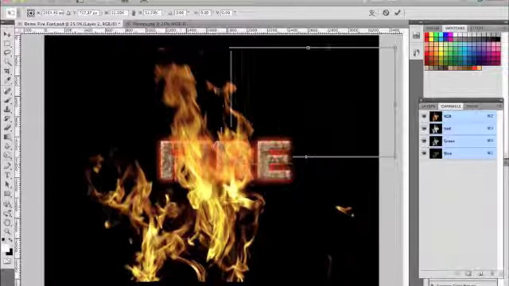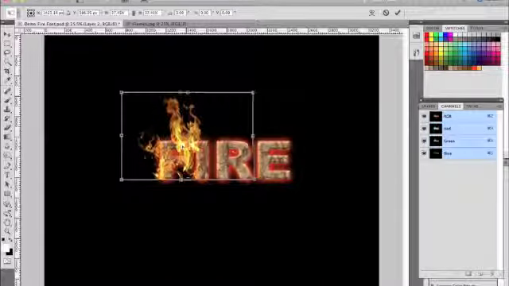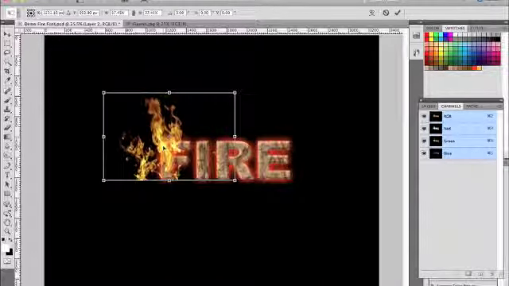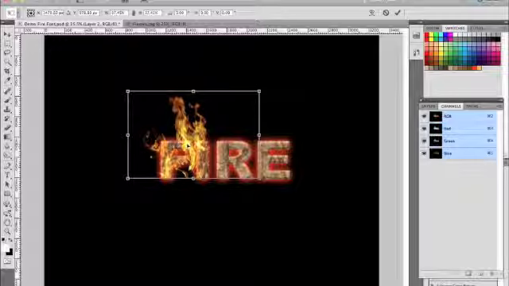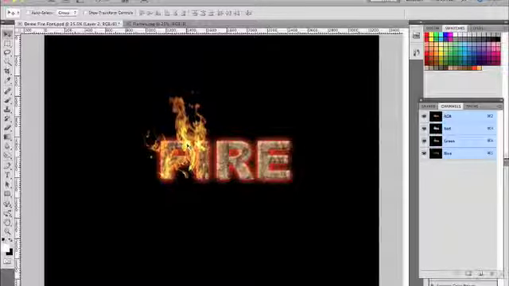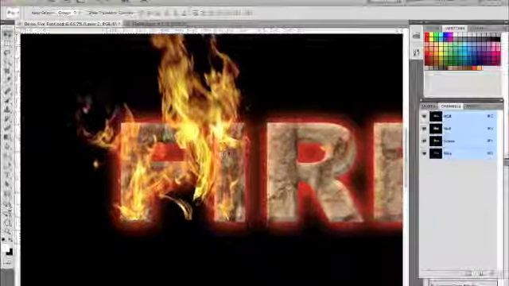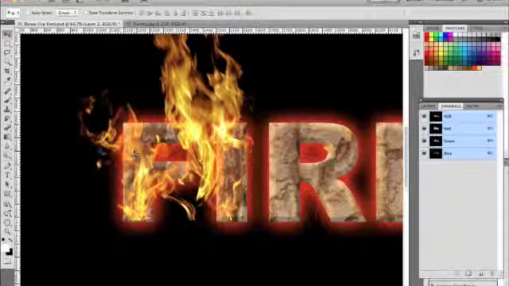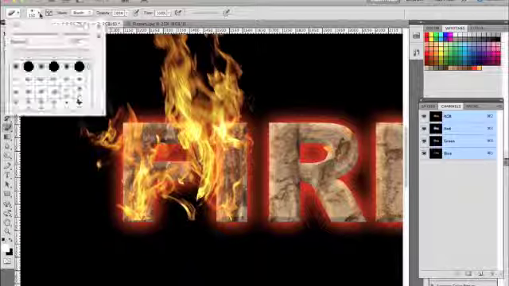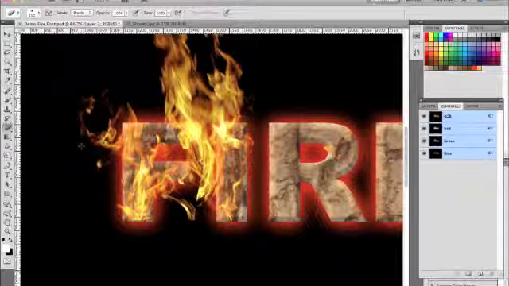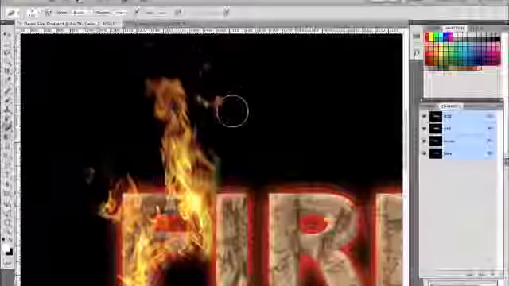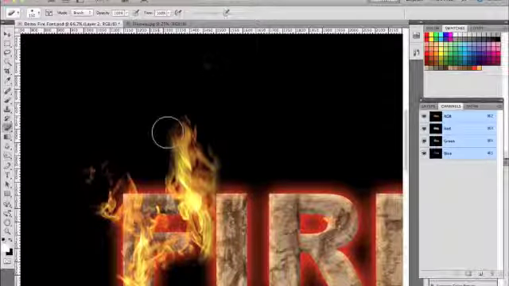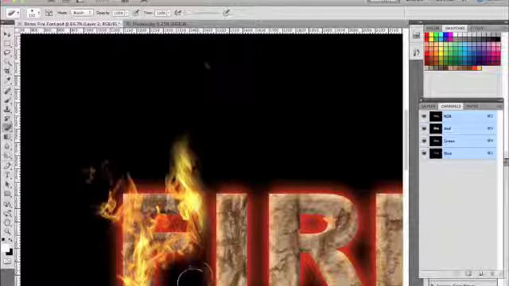I use command T to transform, and I can resize the image, and I'm going to bring those flames right over on top of the letter F. And I'm going to position it where I think it's going to look best. And now I'm going to zoom in so I can see it better, and I'm going to go over to my eraser tool, and I'm going to make sure I have a nice soft edge on this, and I'm going to just erase all of these extra parts that don't really fit on the letter, so it makes it look like it's just the letter F right now that is flaming.